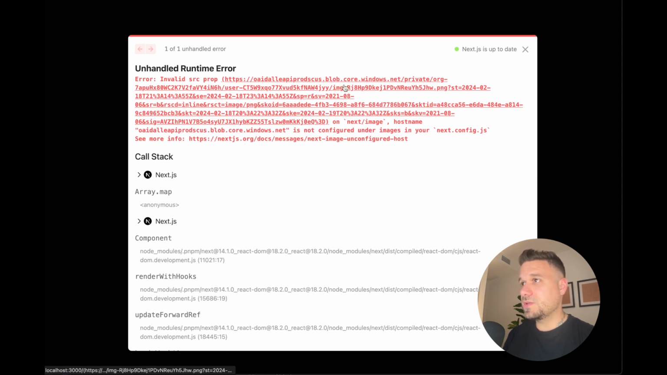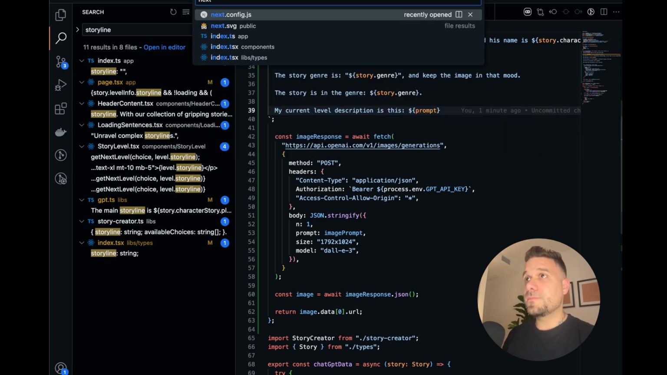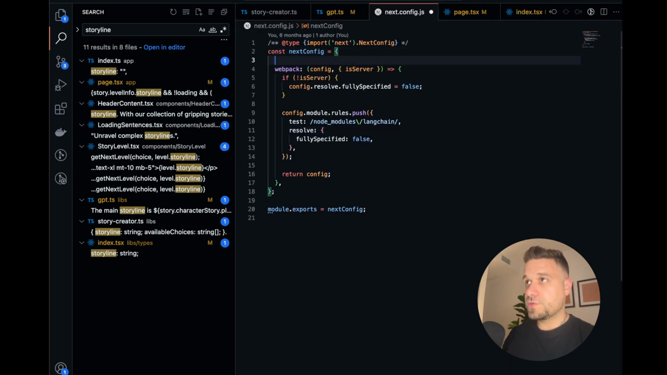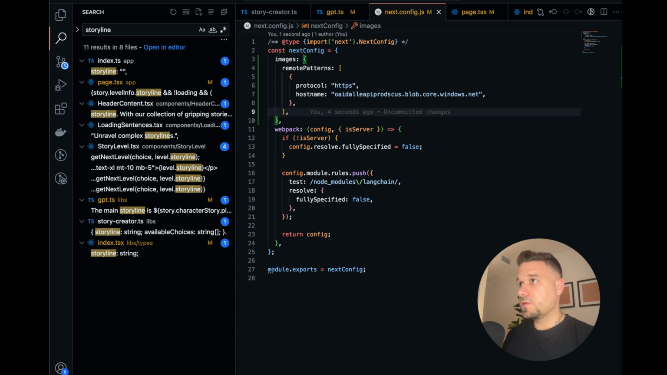Oh, okay. So this one is easy. We need to set this URL inside the next config. So what we are going to do is I'm going to copy from the AI framework my next config. So we need to add this one. I'm just going to add it here. So basically we're allowing this URL to be using images, but this is a good thing. It means that it is working.